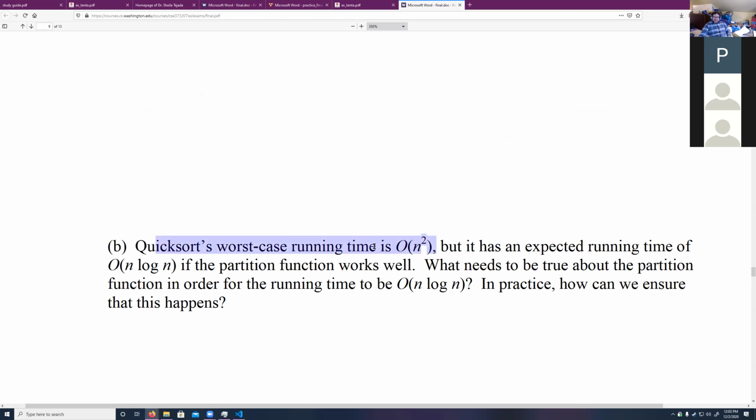So quicksort's worst case running time is O of n squared, but on average it has an expected running time of n log n if the partition function works well. So what needs to be true about the partition function in order for the running time to be n log n? What does the partition function have to do to ensure that we get n log n for quicksort? Anyone?